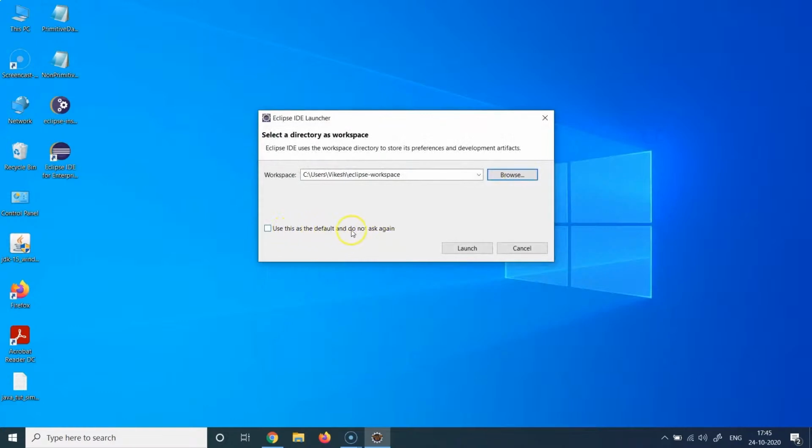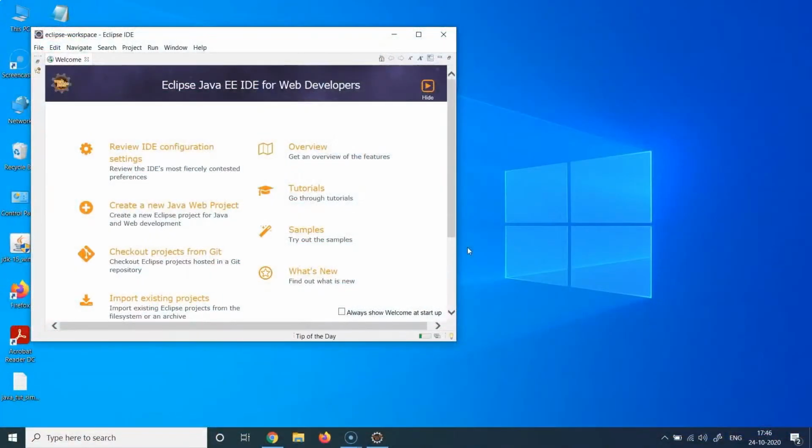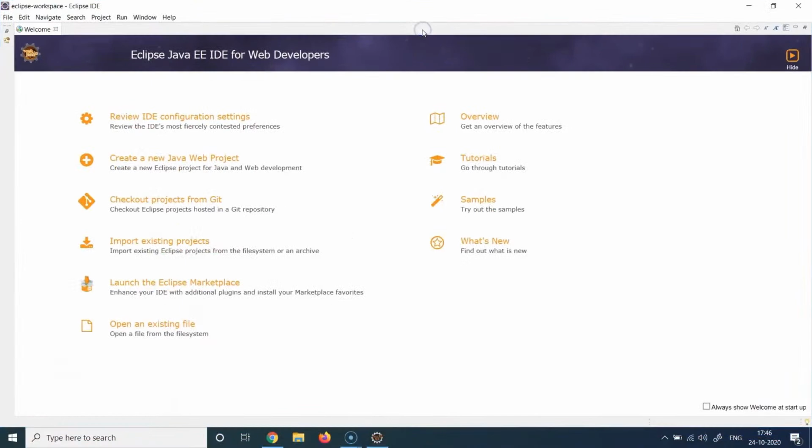You also have a choice that you don't want Eclipse to ask this every time. You can check this box, and next time Eclipse is not going to ask you to choose a directory as workspace. Every time you start Eclipse, it will automatically go to this particular directory. So you can either check it or uncheck it based on your convenience and hit launch. Once you hit launch, it is going to start the actual IDE as a desktop application, and you will get a nice interface and a welcome screen from Eclipse, which will show the basic overview of the screen, something like this. Now you can see that the Eclipse IDE has started.